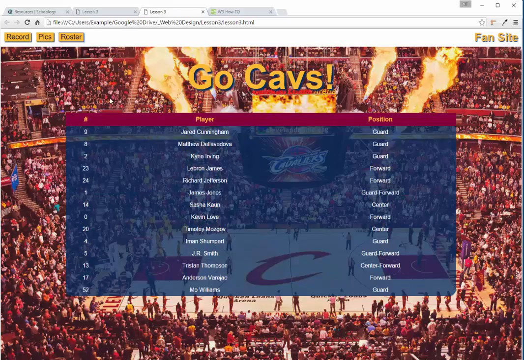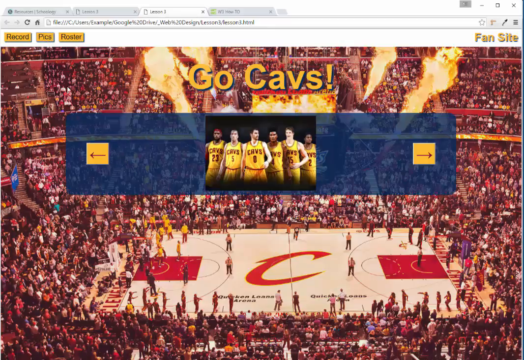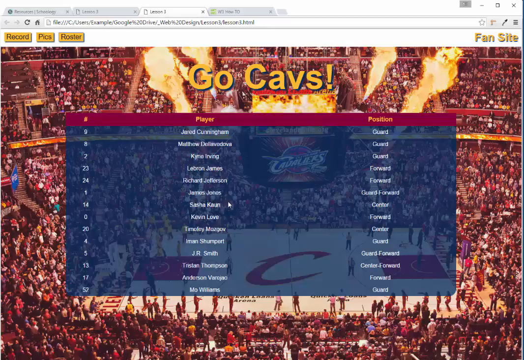So just to give you a visual, this is the finished web page. If I click on record, it switches to the record table. This is the pics table for the slideshow, and then this is the roster. So this is what we're aiming to do by the end of this video.